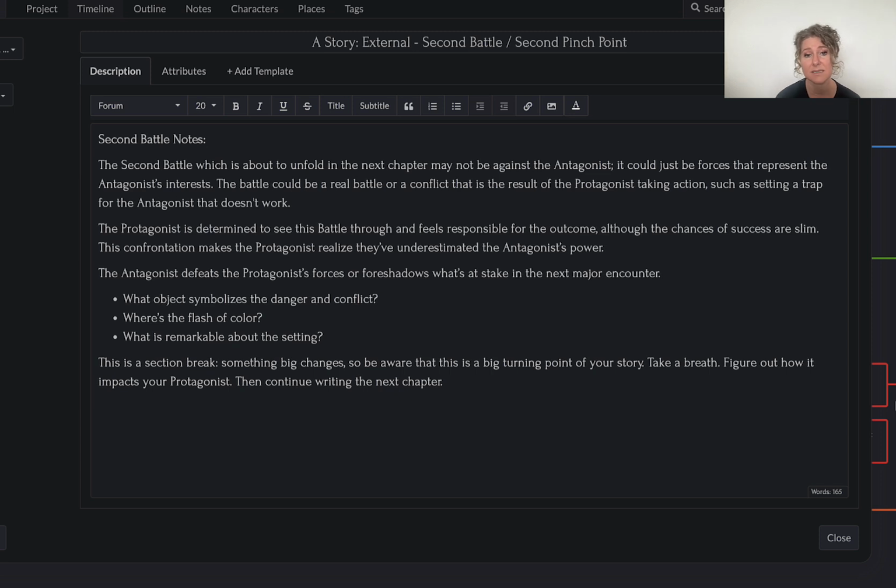So the protagonist is determined to see this battle through. They feel responsible for this outcome, even though chances of success are slim. So answer these questions again to really get yourself in the mood and to figure out what this second pinch point is going to be and what it's all about.